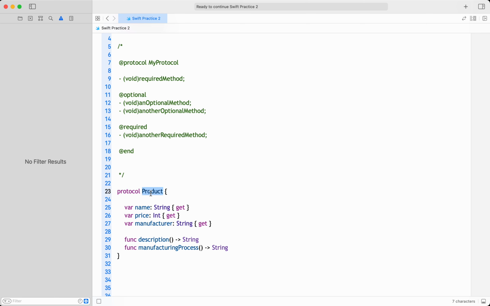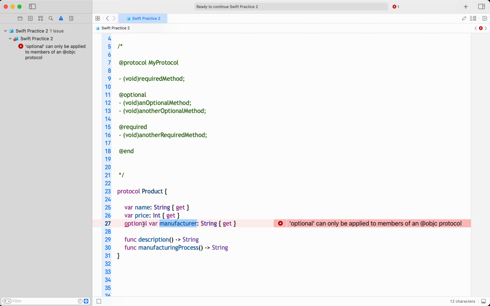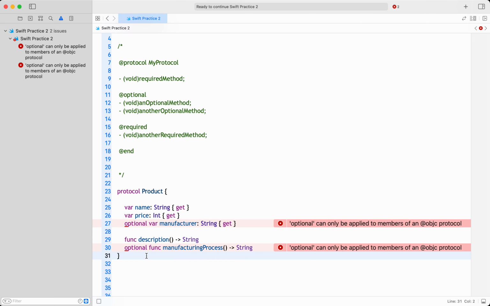For example, I have a protocol called product, which has name, price, and manufacturer as the properties, and description and manufacturing process as the methods. I want to make this manufacturer stuff optional. Let me see what happens if I directly try to apply optional. It is saying optional can only be applied to members of an Objective-C protocol.